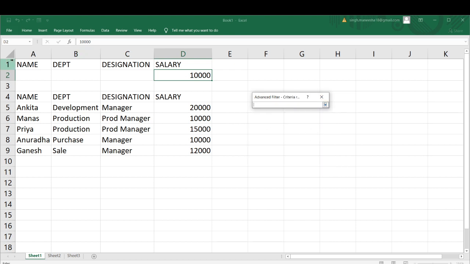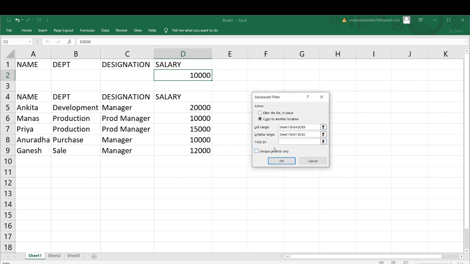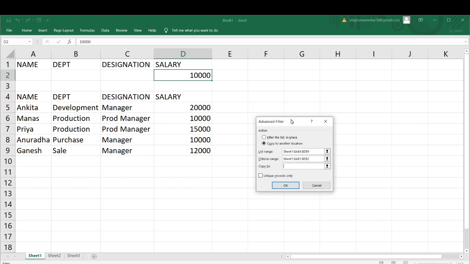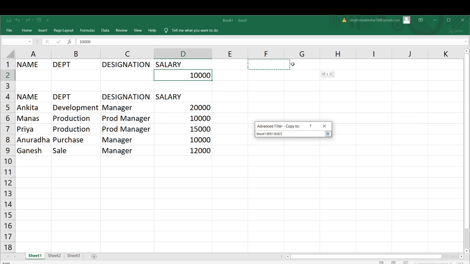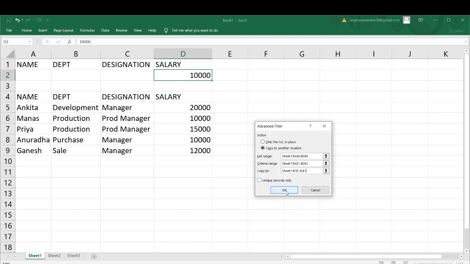It is minimized now, and select the criteria. Children, this is the criteria: that name, department, designation and salary, where the salary is equal to 10,000, should be filtered from the table. Now maximize it. Just click here and maximize it. Now copy to. Where you wanted to copy, children? So just again minimize it and copy here. I am copying it here. My data which will be filtered from this table will be copied here. Okay, and now just click on OK.